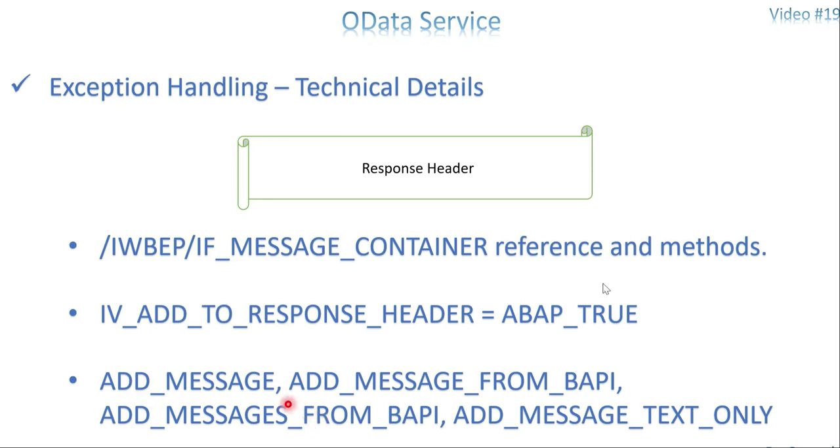And here you can see the difference: add message, add messages, right? So add messages from BAPI uses the same BAPI return 2 structure, but now it acts as a table type, so you are able to send multiple messages to the response header. And these three methods require a message class. And add message text only doesn't require any message class. If I want to populate a message and I don't have a message class, then I use this method, add message text only.